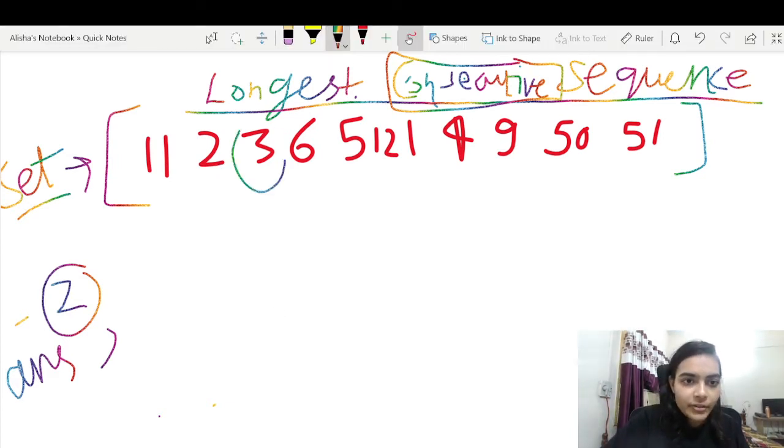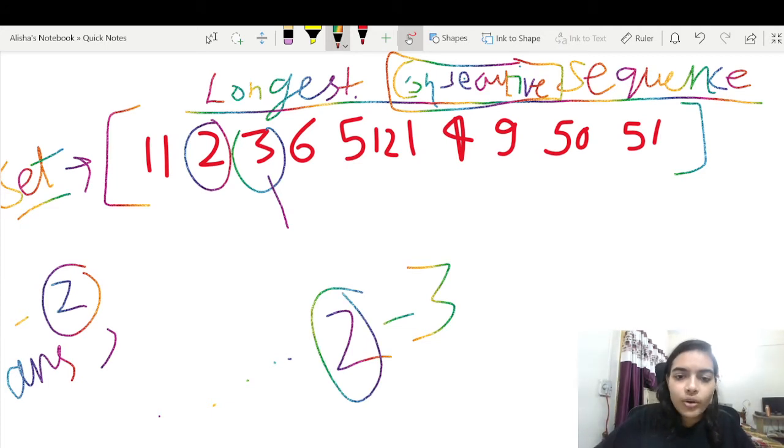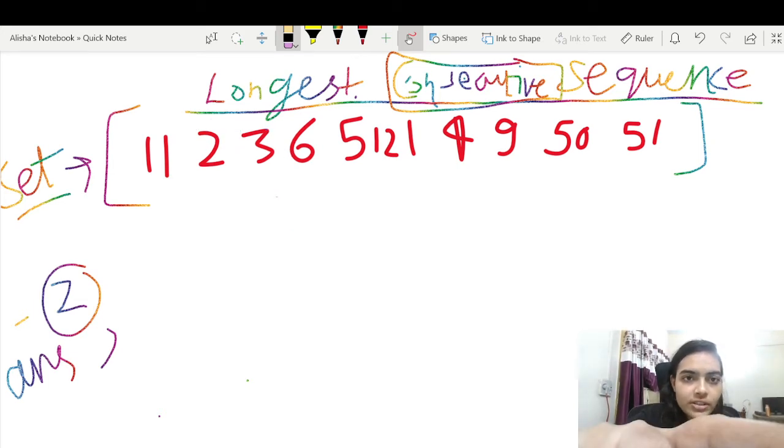So what is the next element? We have 3. Again, we look for its predecessor. Now 2. 2 is also present already in the set, right? So 2 is present in the set. So we can ignore this. We can keep a count later. Okay, right now we will ignore 3. We will not do anything. We have searched 3. We will ignore it.